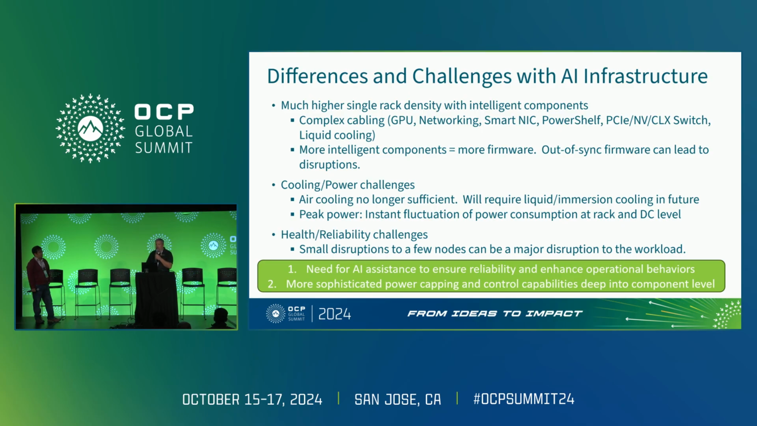And of course, with more intelligent components comes more firmware. I've been in this industry a long time, but we used to measure a BIOS in kilobytes, and maybe you didn't have a BMC. Now, firmware updates consume hundreds of megabytes of flash that you have to coordinate against all of these smart components. And if you get any of them wrong, you can cause problems and be disruptive if you don't follow a best known configuration. The next big challenge is cooling and power.